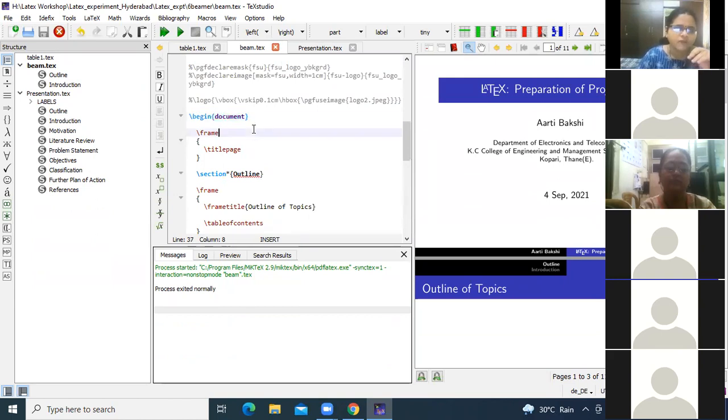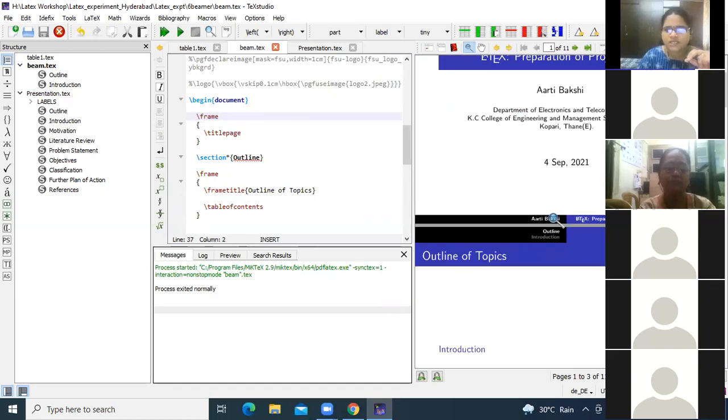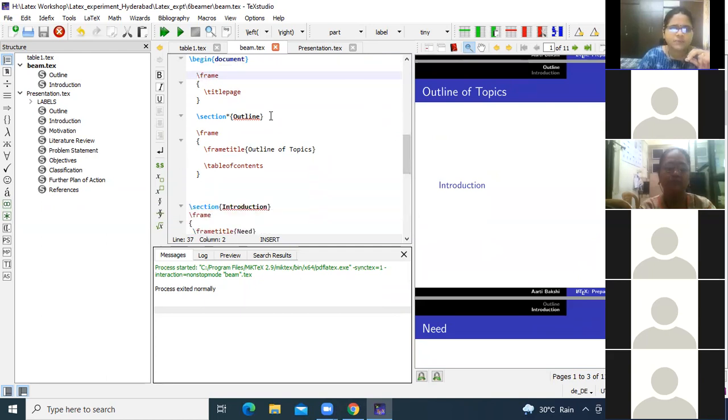Now here, when you want to create any slide, instead of section and subsection we use the keyword frame. Any slide after the title slide, I want to insert another slide, so that slide is inserted with the help of frame. Backslash frame is the command for that. Inside backslash frame, you just open and close the curly brackets and go for adding slides or content into the slides.